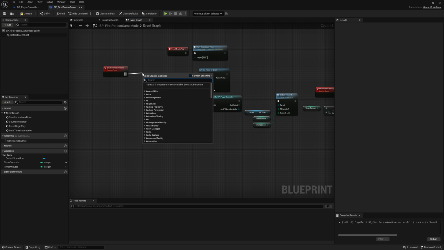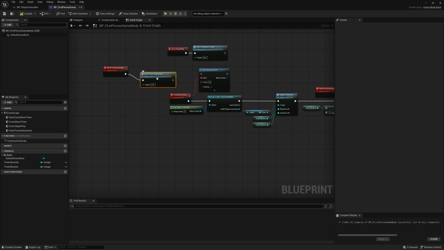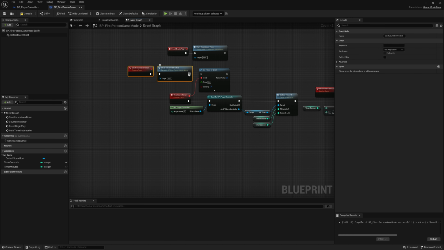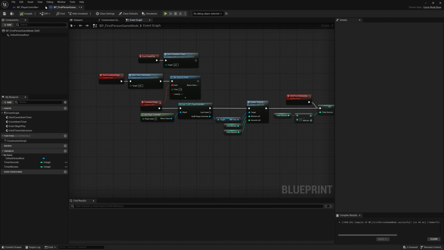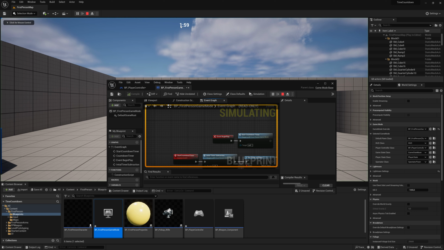So let's drag from here and say initial timer subtraction, and you can go ahead and connect it here. So this one is going to run one time before the event starts. So we have to do this here. And let's go ahead and compile. Let's click on play and see what happens.